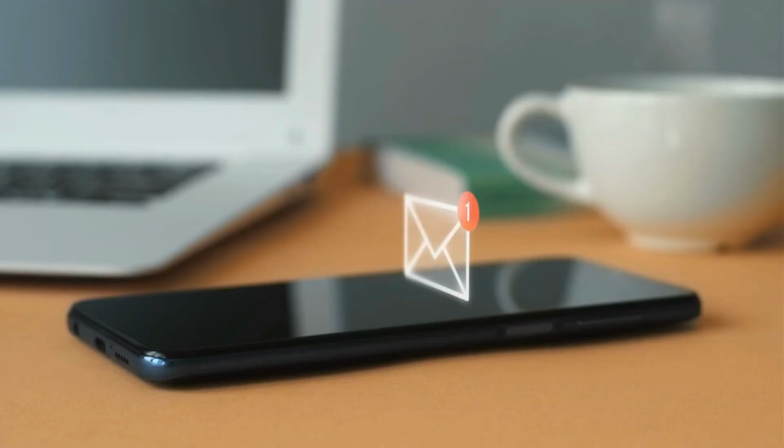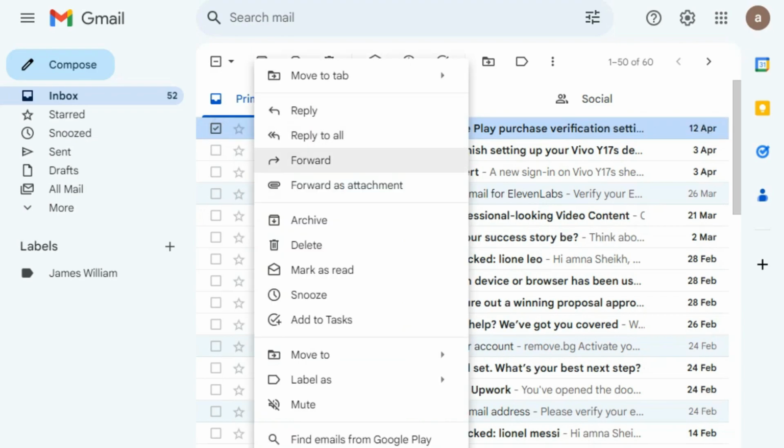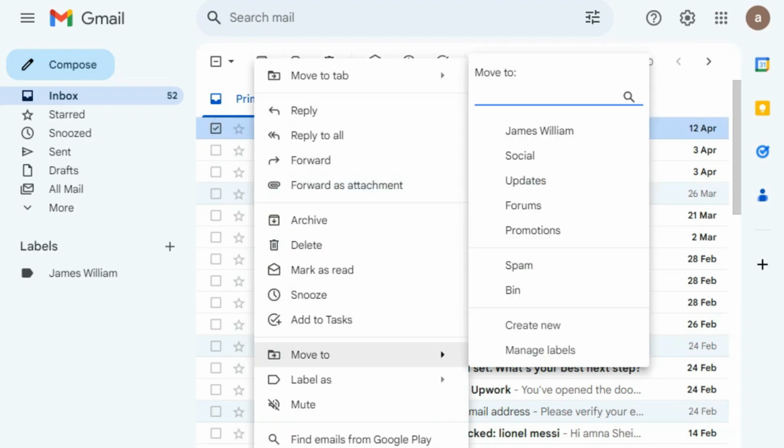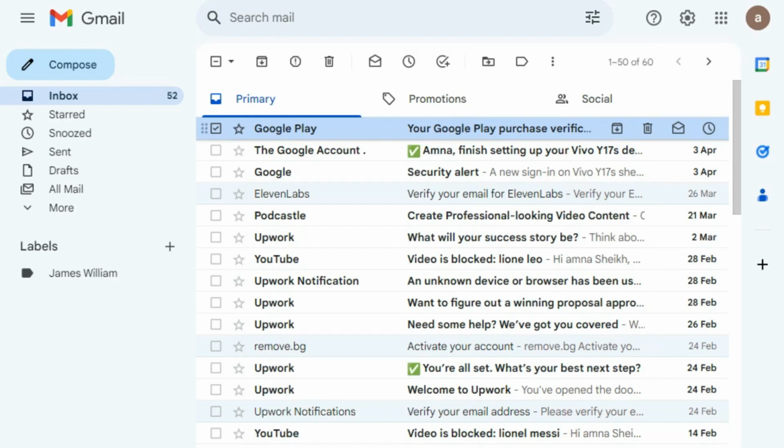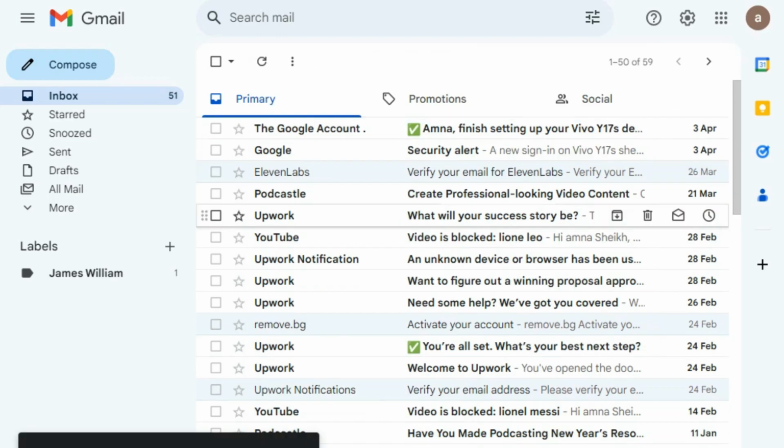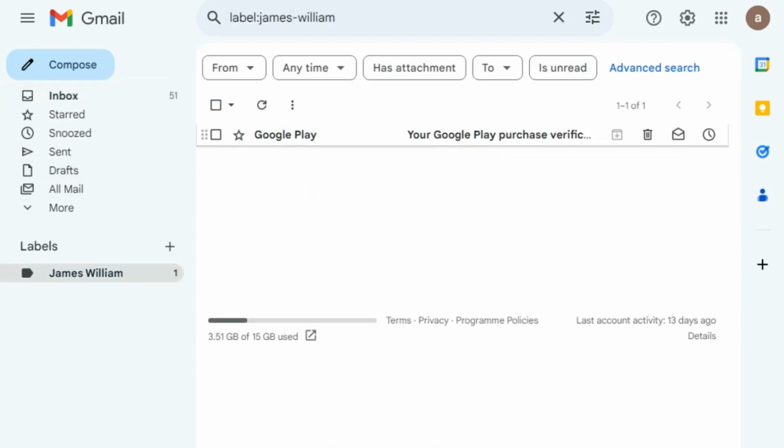But how do we use this label? Let's say you receive an email about a new project. To move this email to our Projects label, just open the email, click on the label icon above the message, check the box next to Projects, and then Apply. Voila! The email now lives in both your main inbox and the Projects folder.